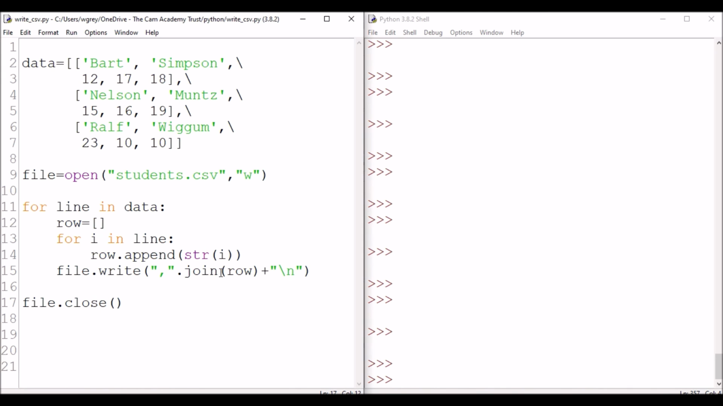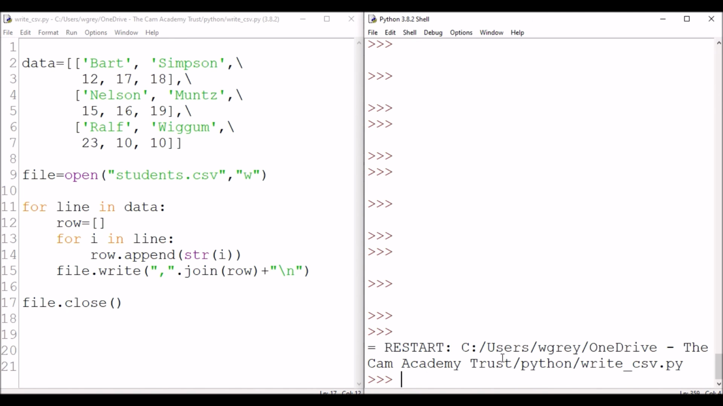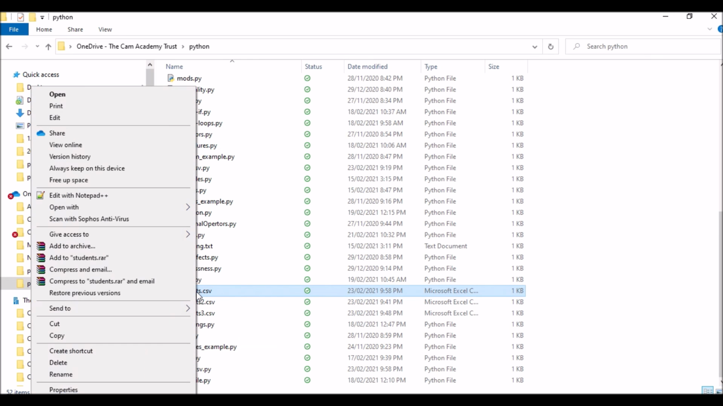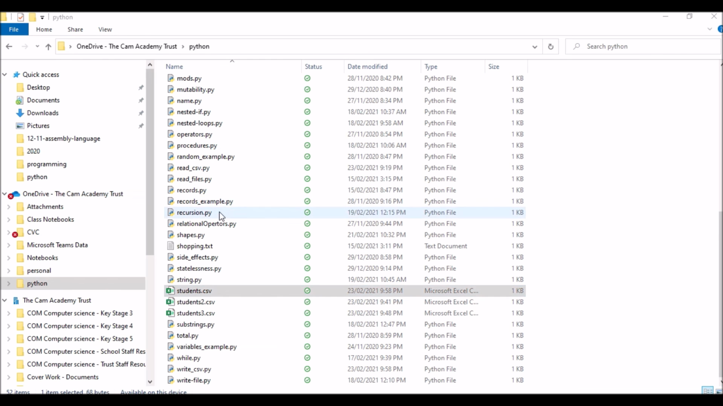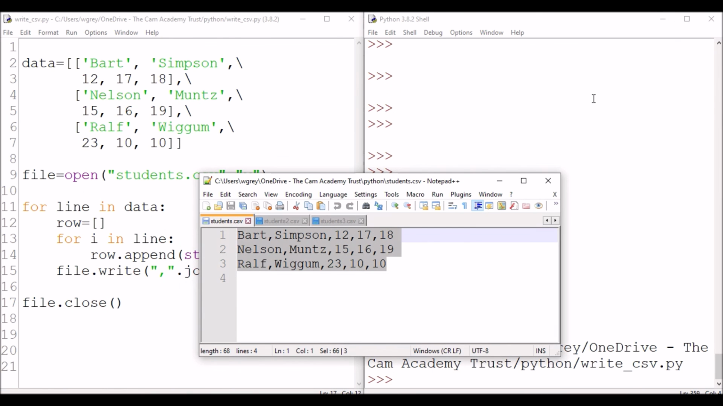So if we save that and we run it, so our program is run. So let's just check to make sure that's actually created the file. So let's go open up, go to students, right click, edit with Notepad++. And you can see there it's created a new file for us, students.csv.